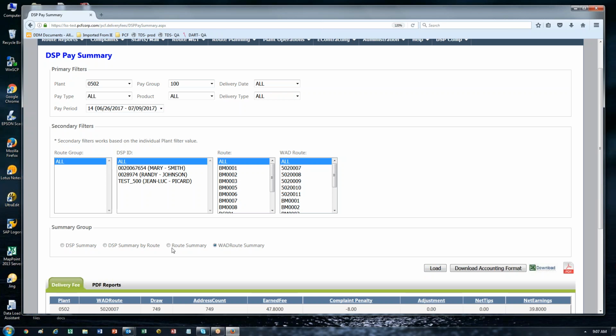Now, we also have a report that says route summary. The difference between WAD route and route summary is that on the route report, there are functions you can do to actually move subscribers in between routes based on needs for that day. It's a temporary move. So, for instance, Mark, let's say you were on a route. You're a great carrier. Hopefully you are. And I was in a jam. I'm a manager. I was in a jam and needed some help on the route.